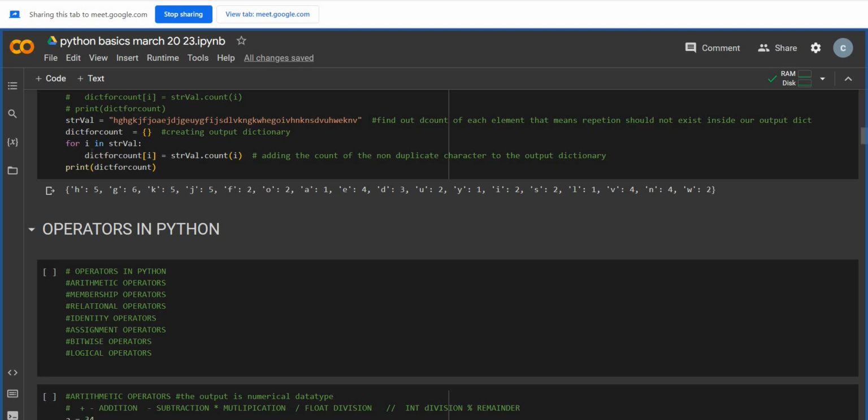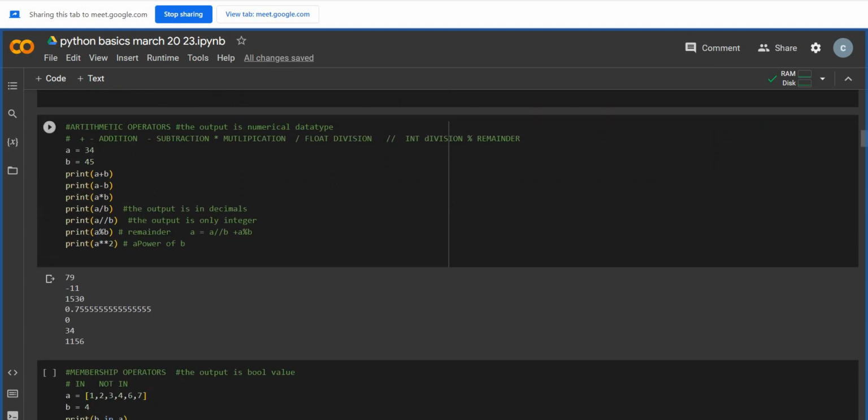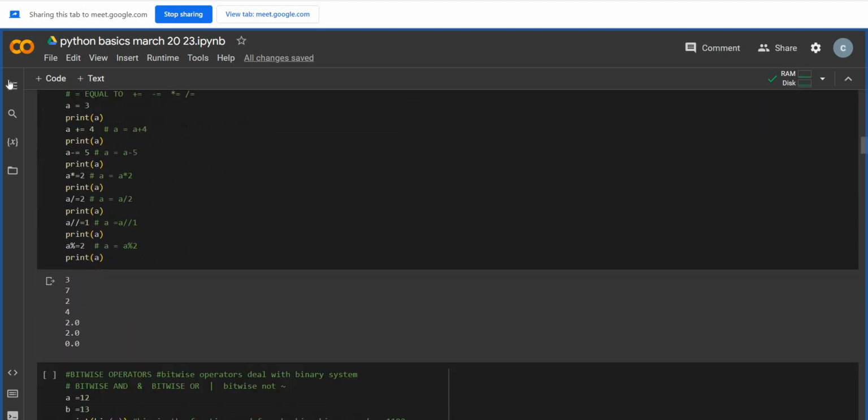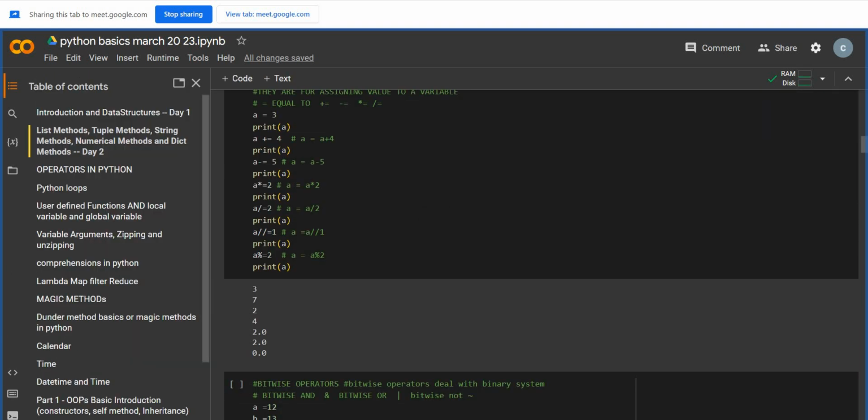Assignment operator, plus equal to, a plus equal to 4 means a equal to a plus 4. Bitwise operators deal with binary numbers, bitwise and, bitwise or. And logical operators, and, or: we have two statements, if both should be true it is and, if both should be false it is or, right. We have covered operators successfully, guys. Now we'll go for Python loops.